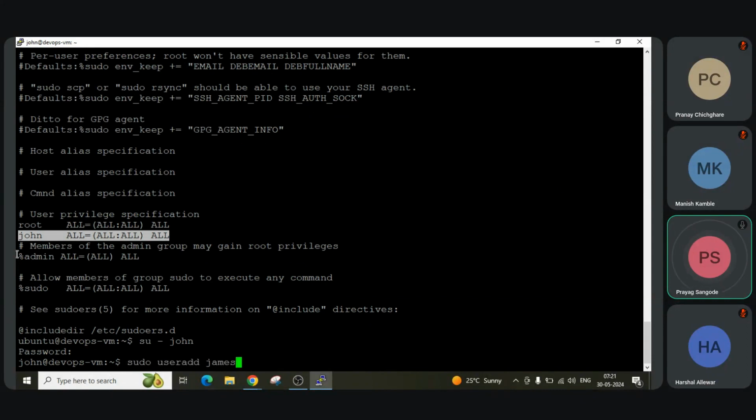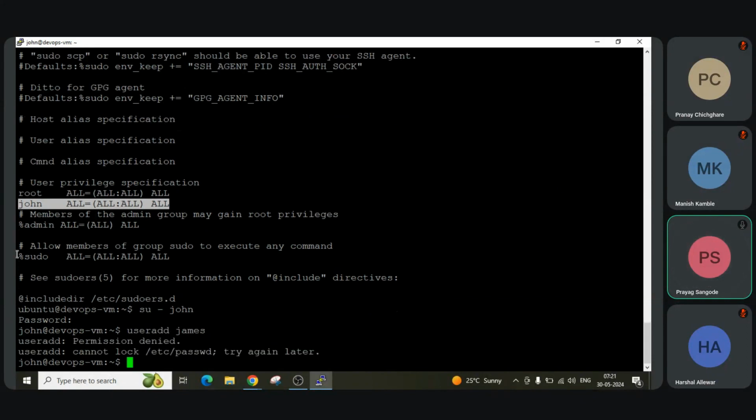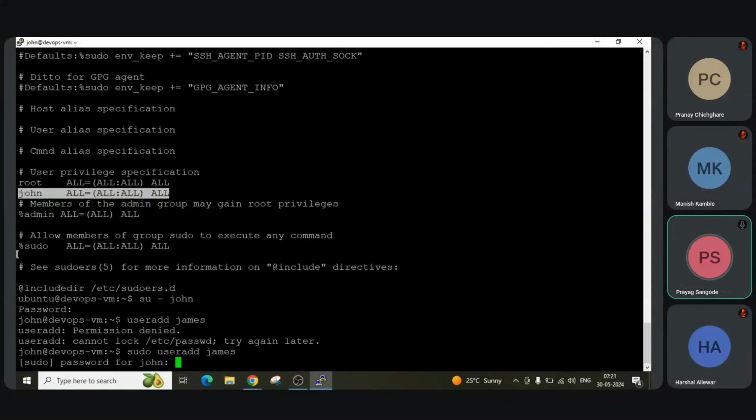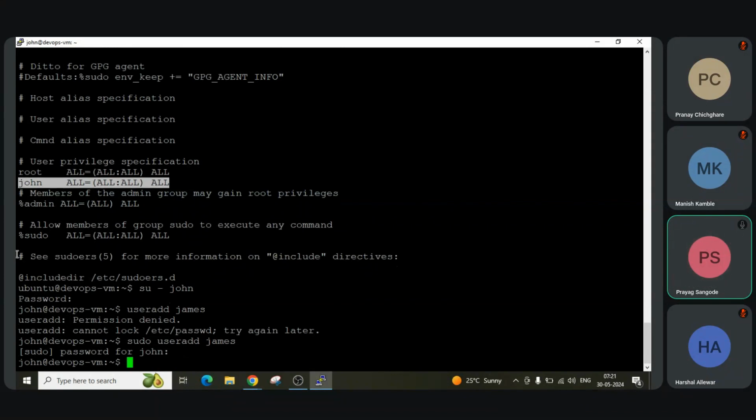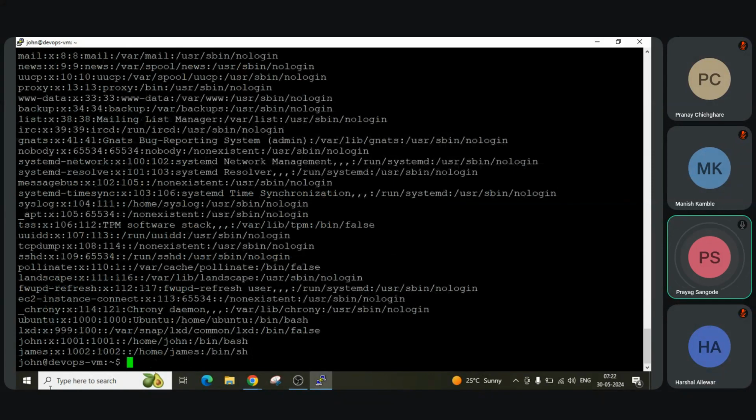Let's try to add user James. It won't allow it because I haven't added sudo to it. Now if I do sudo, it will ask me for my password. That is the John user's password only, not any other user's or the root user's. J-O-H-N, john. And if you see, now it's allowed to create a user as it has the sudoers, right? cat /etc/passwd also it will allow me. And if you see, the user James is created.